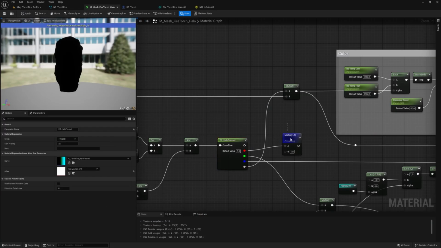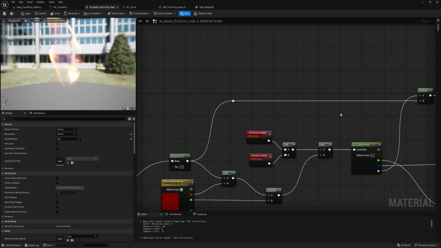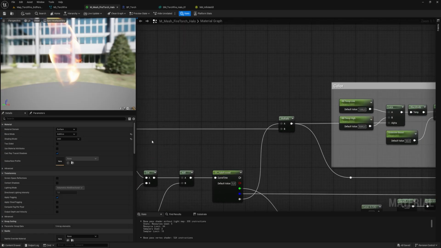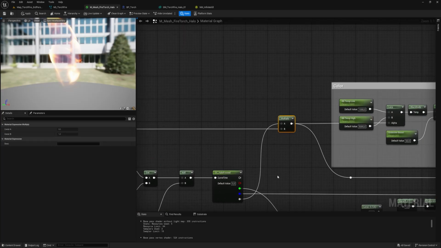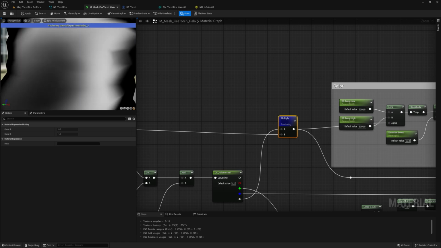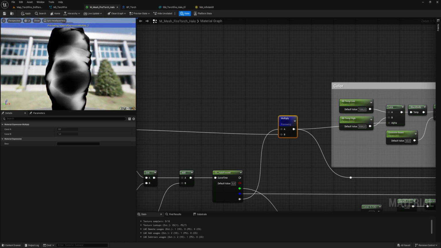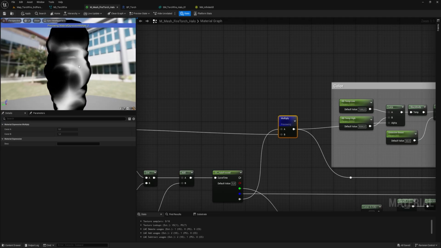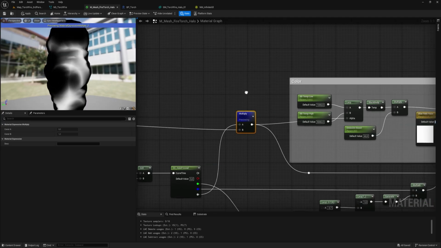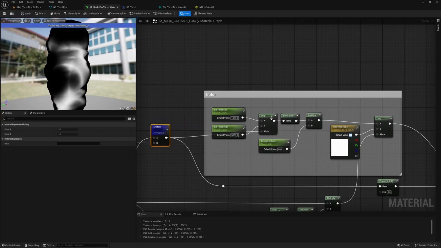Okay, let's go back. Now let me remove this one. Then I multiply that curve with my alpha Fresnel. Now you can see that same noise, but it's breaking up the silhouette a little bit. And yeah, it looks a lot better. Then we can start sampling our blackbody. So here I then lerp between my lows and highs, and then I sample my blackbody like so.